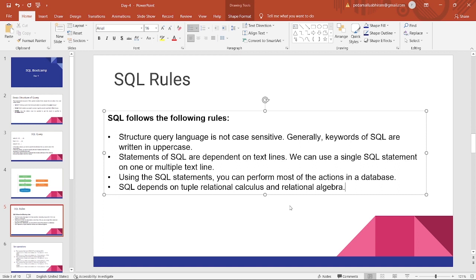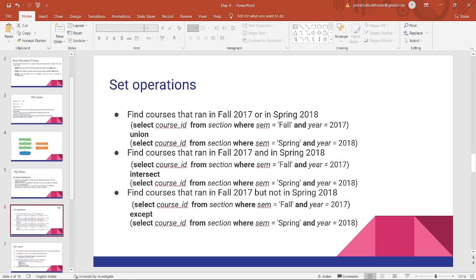These all depend on the relations that the data has been compared to, and if the data does not satisfy that particular condition, that particular constraint, then it is going to throw an error. So it is all about relational calculus and relational algebra. Okay, now the next slide.